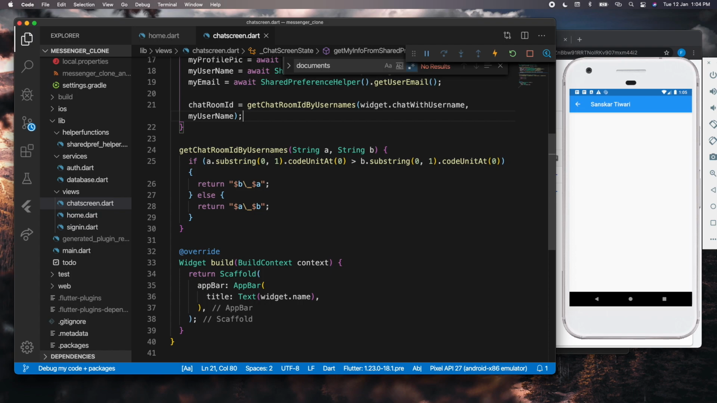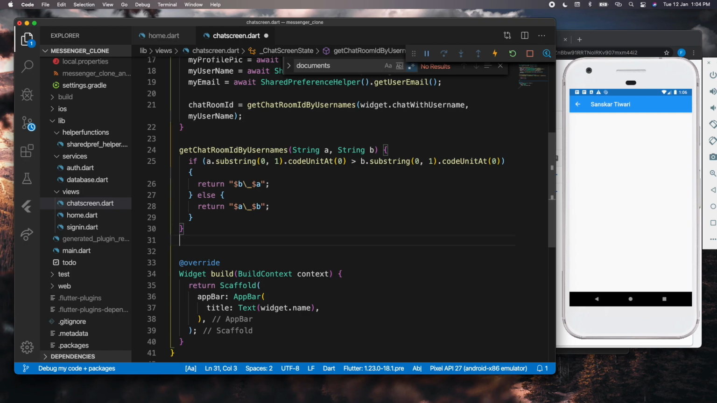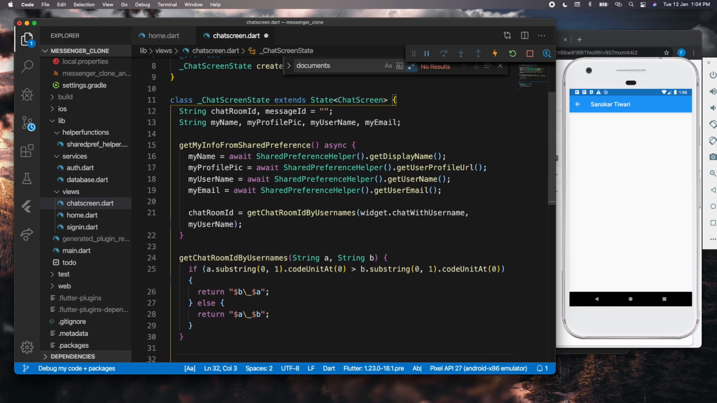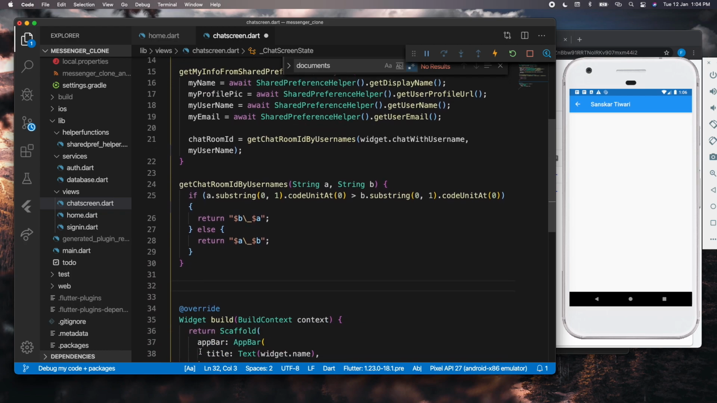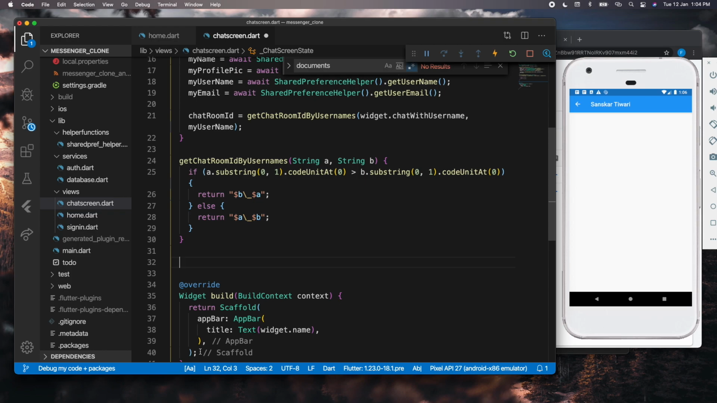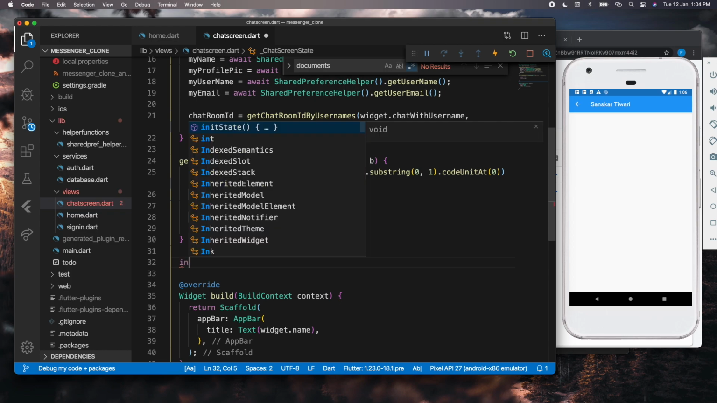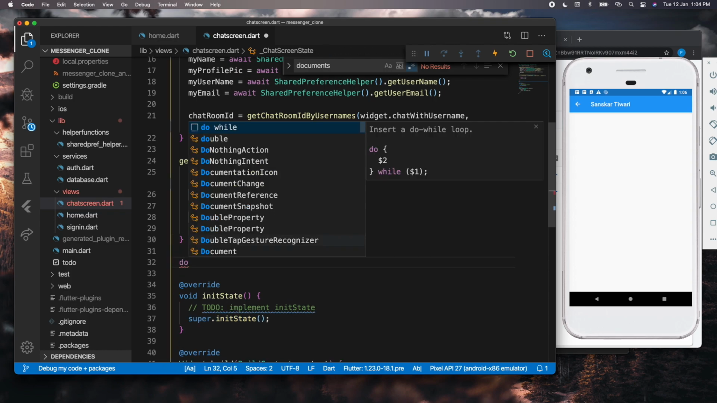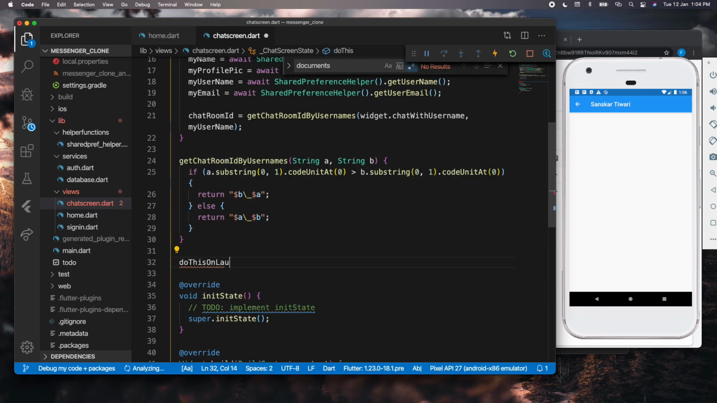What do we want next? Well, now we will go ahead and create the init function so that in the init state we can do this on launch. When this particular screen builds for the first time, I would like to get my information. So all of those things I want to do on the launch of this screen will go inside this init state, and I will create a separate function which will take care of this. So I'll say do this on launch.